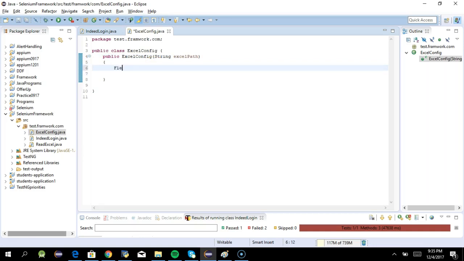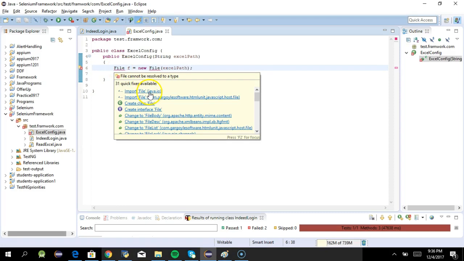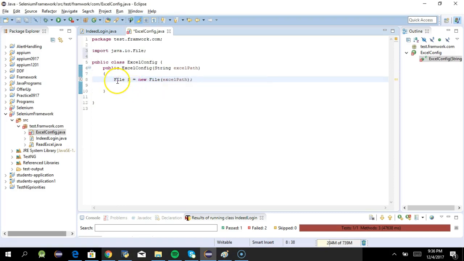So we'll use the File class, which comes from the java.io package. Once you move your mouse over this, you can import it. Now we have loaded that Excel file from the path. Now we need to load that file in bytes. For that, we use FileInputStream.